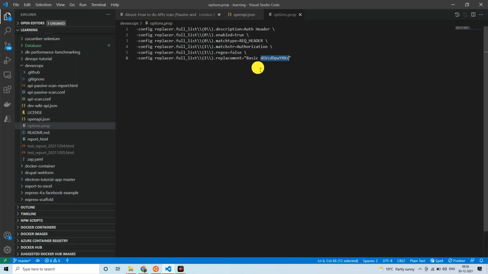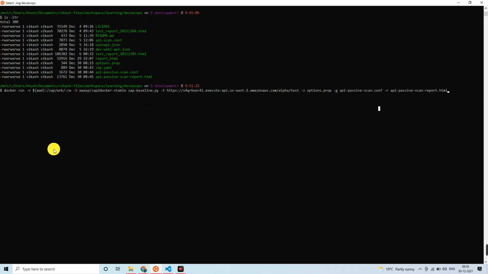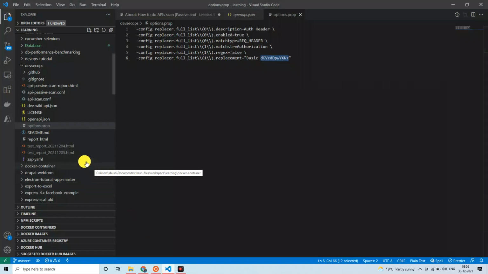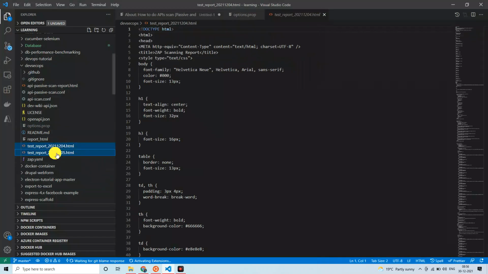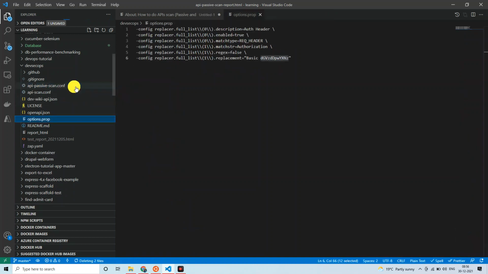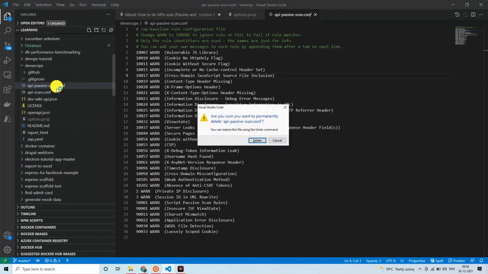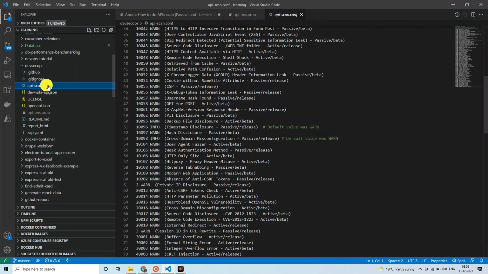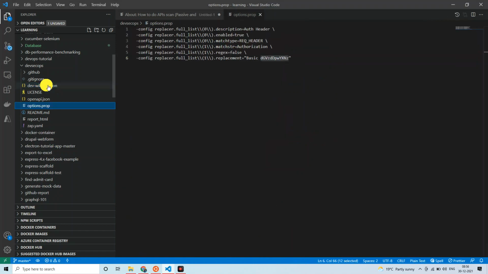So you'll be done with setting the options.prop file, and then you just have to pass this file as an argument while executing this API scan. Once I run this, let's see what happens. Just for better clarity, I'm going to remove all these test reports, so that we will come to know if the report is getting generated or not. All reports are removed now, and I'm going to remove this configuration as well, and this config as well. So everything is removed.